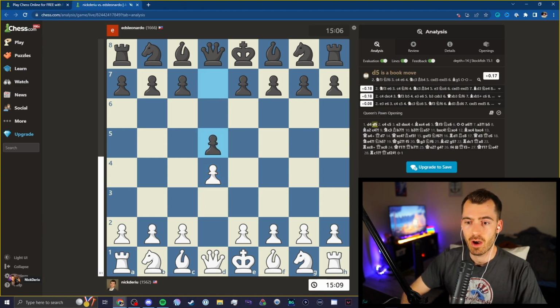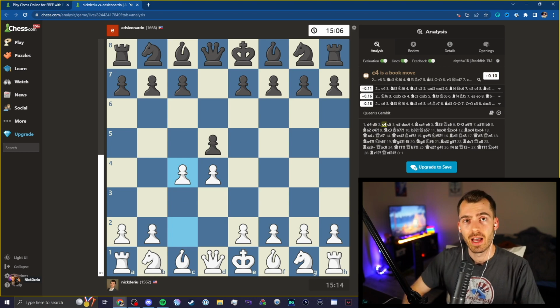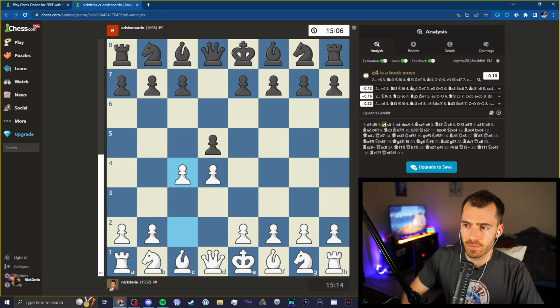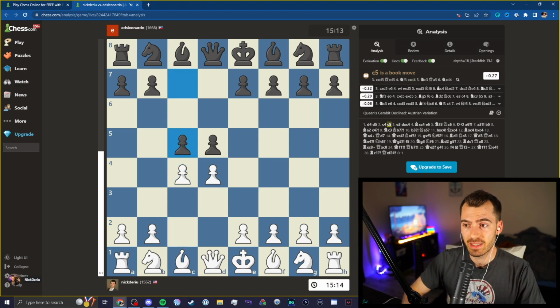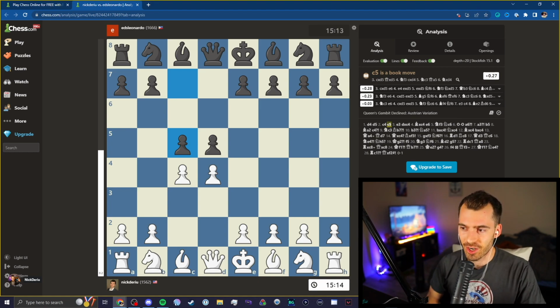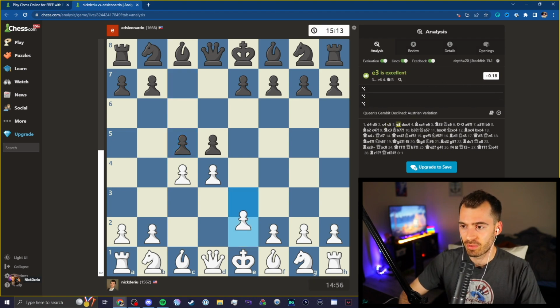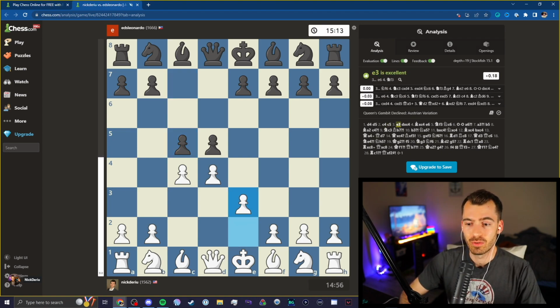So to start this game off, we did play a Queen's Gambit. I'm pretty familiar with the theory of the opening, but here our opponent immediately mixed things up by playing c5. c5 is not a very common move to play against, but I guess they call it the Austrian variation. I don't really have a specific way I like to play against this because I don't really play against it very often. So I just defended with the move e3, which is not a bad move. It says e3 is excellent.